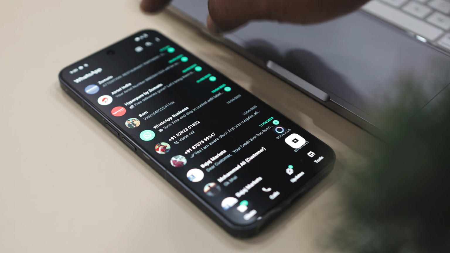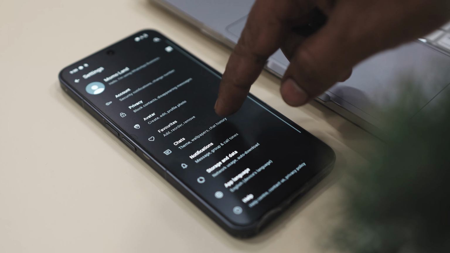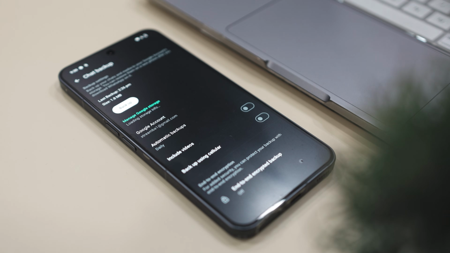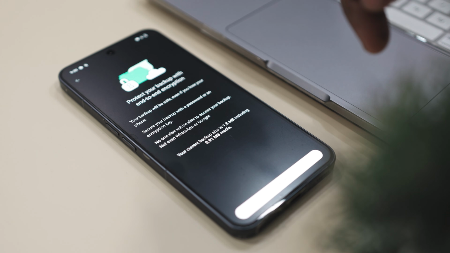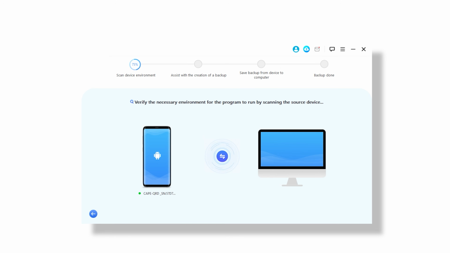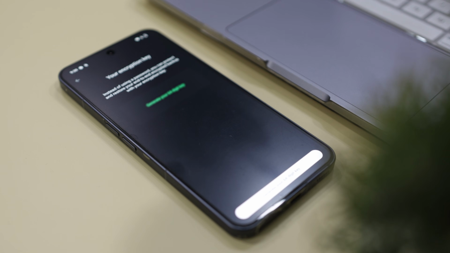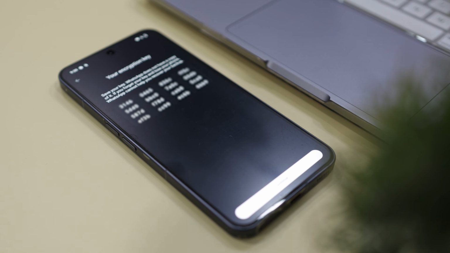Now before proceeding with the backup, you will need to temporarily turn off WhatsApp end-to-end encrypted backup on your phone. To do that, open WhatsApp, go to Settings, then Chat Backup and find the end-to-end encrypted backup option. Toggle that off for now. Then on your computer, click Closed when prompted, and go back to your phone to turn the encrypted backup back on again. After that, click Next. At this stage, WhatsApp will show you a 64-digit encryption key on your Android phone. Just stay on that screen.